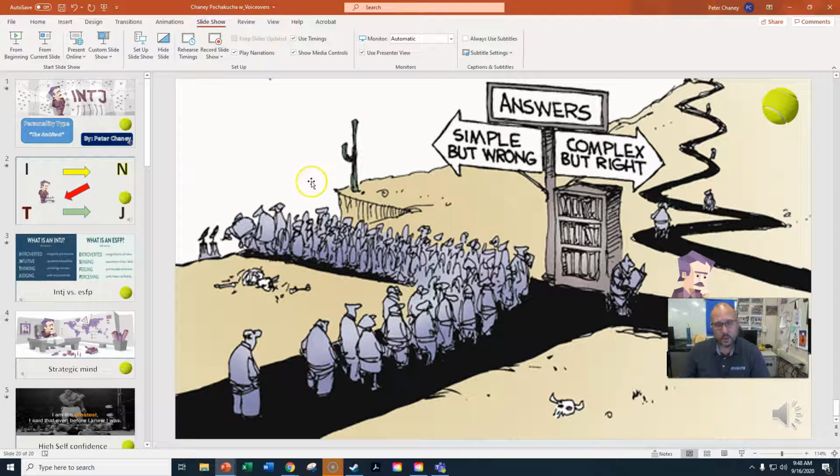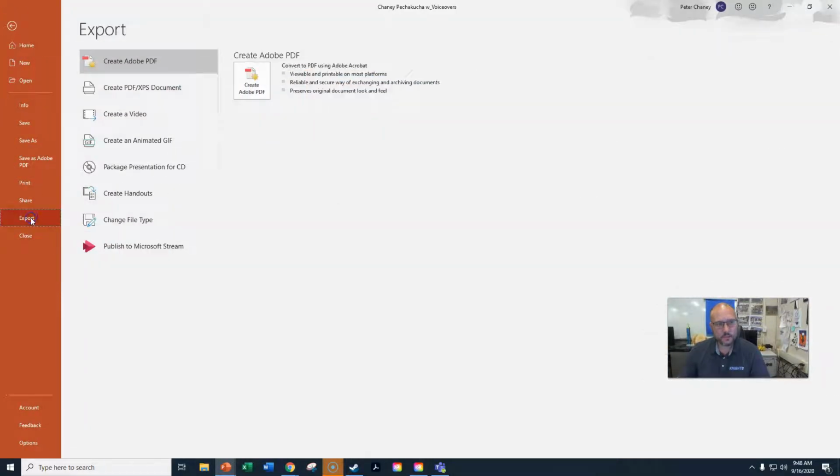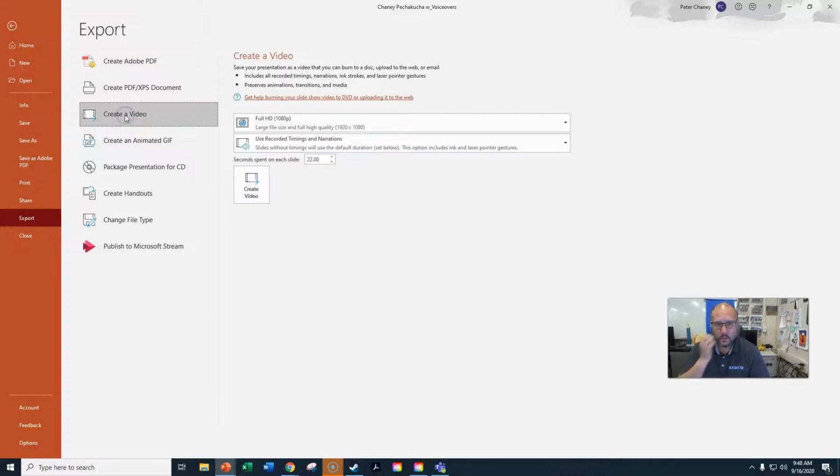You have to open up your PowerPoint in the PowerPoint app. It can't be in PowerPoint Online, because the tool doesn't exist on the online version. So you're going to go to File and you're going to Export, and we're going to create video, and we're going to make this 22 seconds just to give ourselves a little room for error.